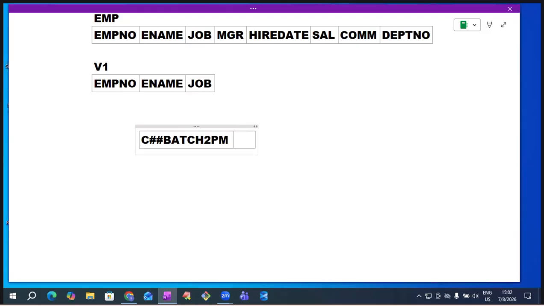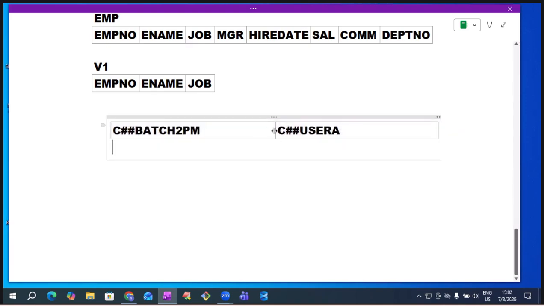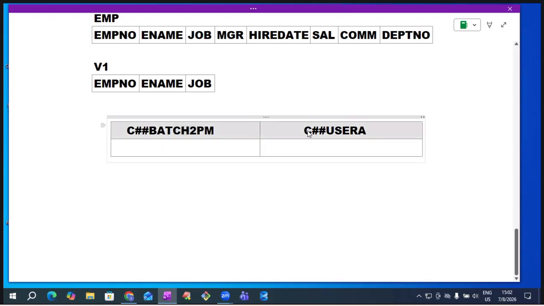And on the right side, log in as C##userA. Open two SQL Plus windows and arrange them side by side like this. So the left actions are batch 2 p.m. actions. The right actions are user A actions.